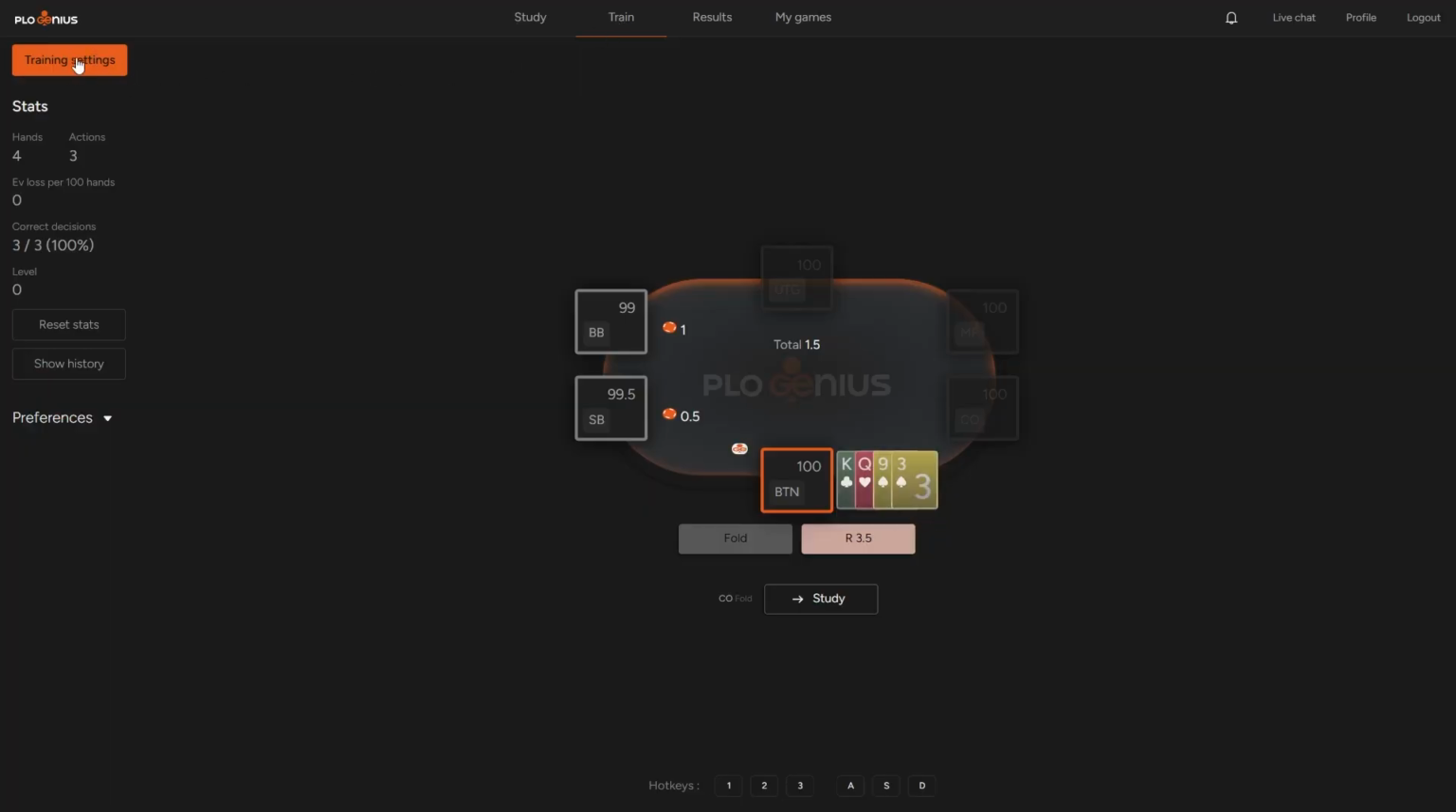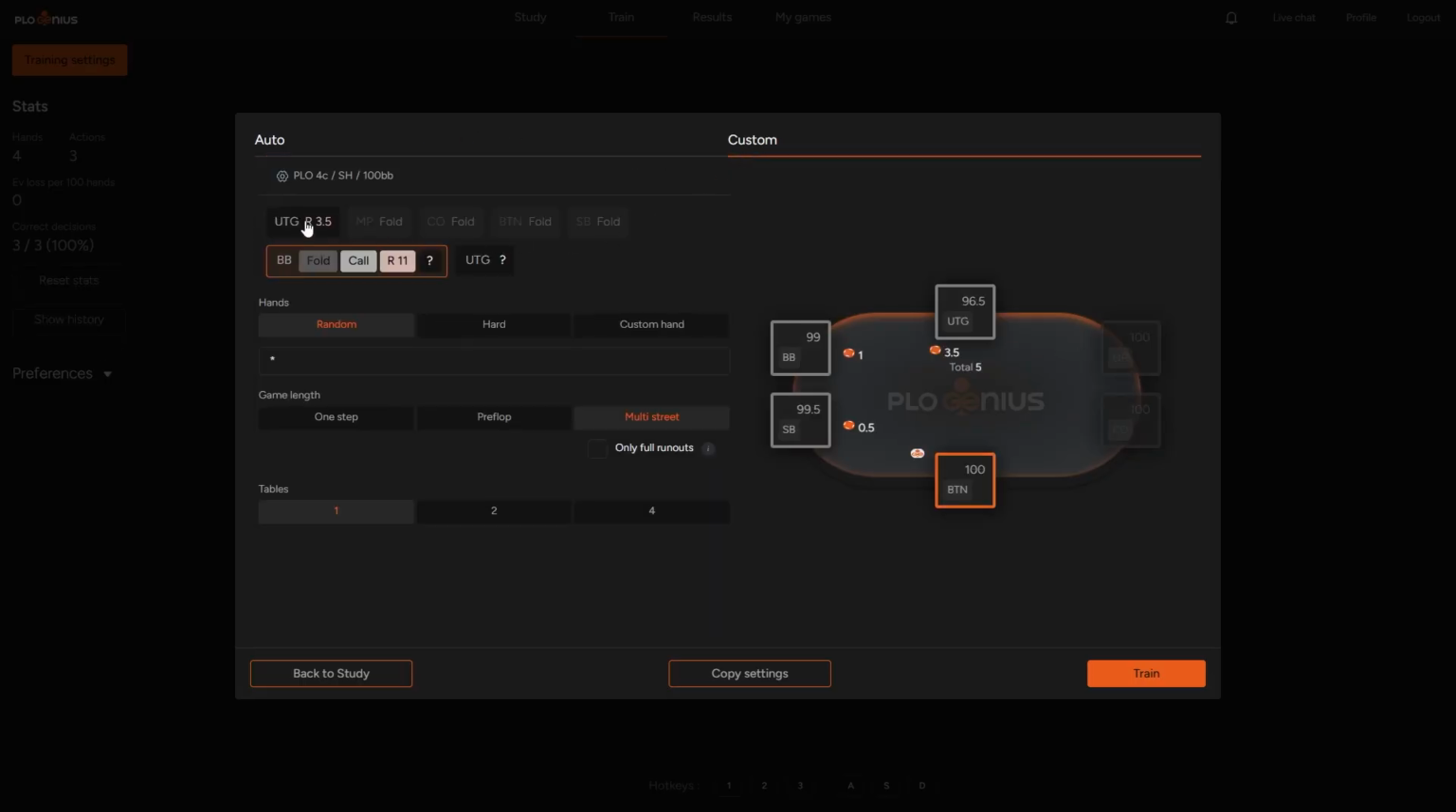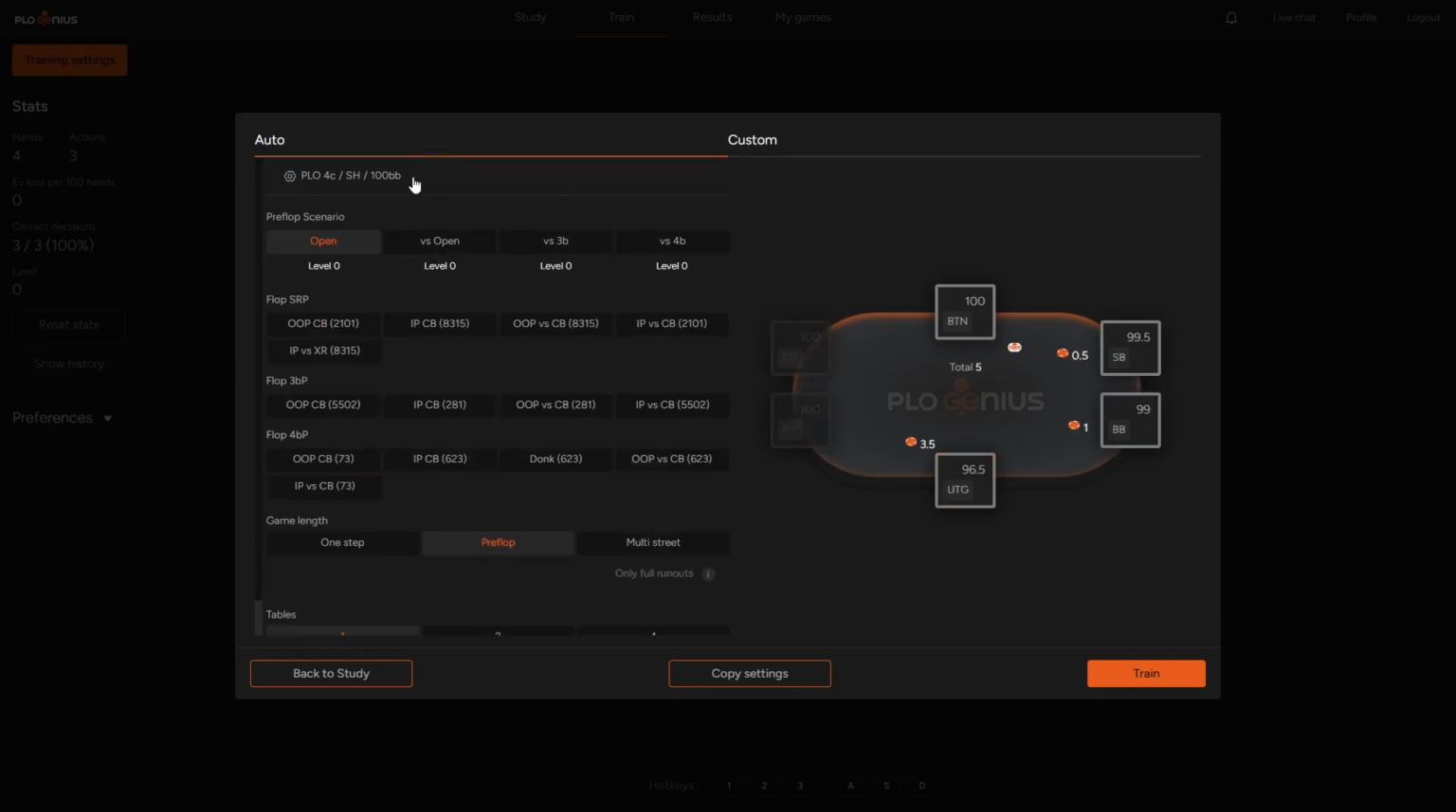We can go over here to training settings. And in training settings, you have two options. You can use the custom, which is the same as we used before, where you build the nodes. Or we can use the auto function. So in the auto function, you have different scenarios. So for example, open versus 3-bet versus 4-bet. Let's start with open.